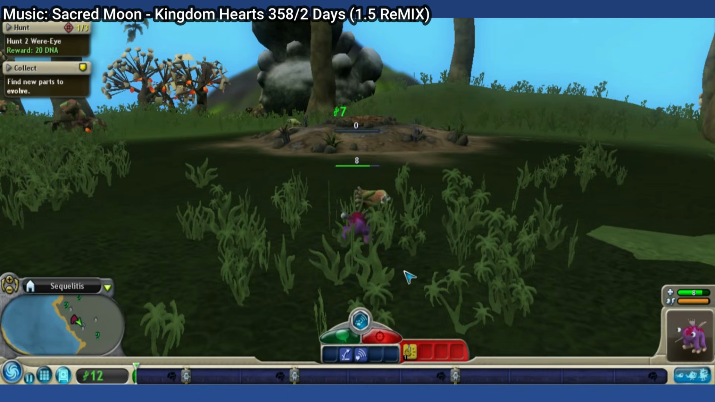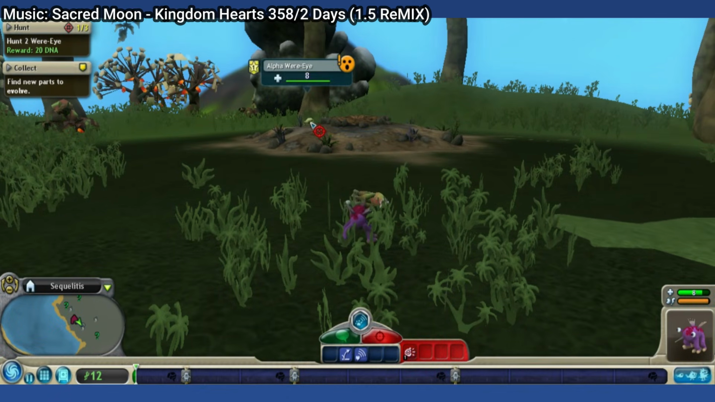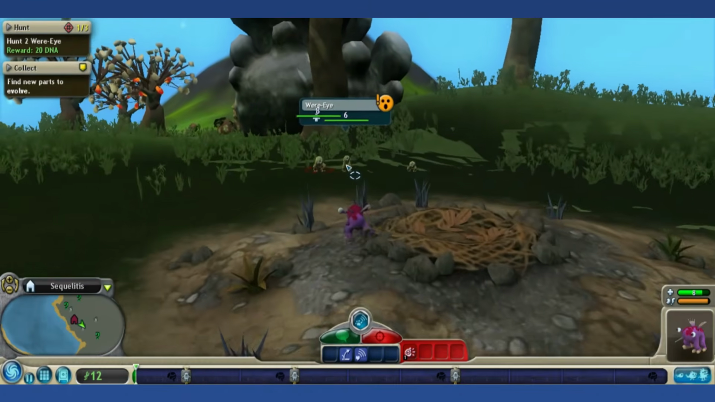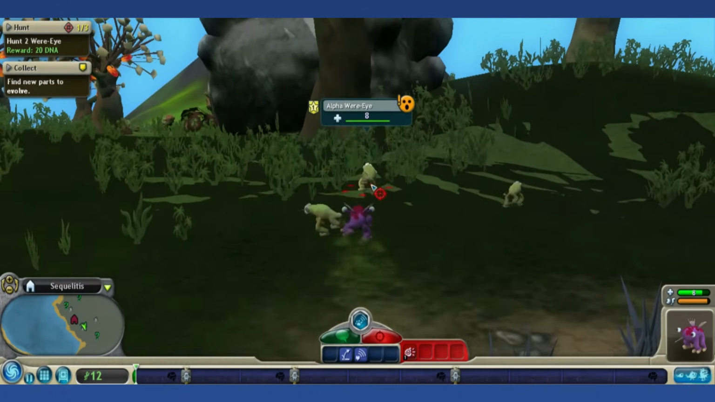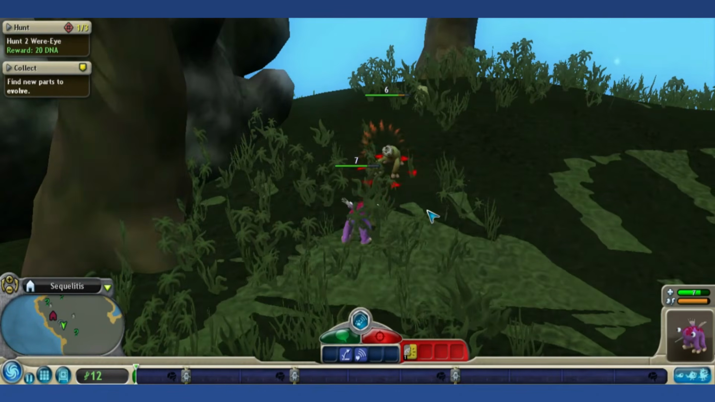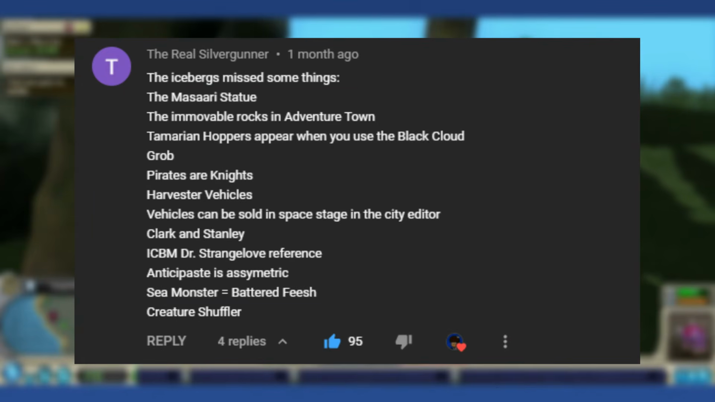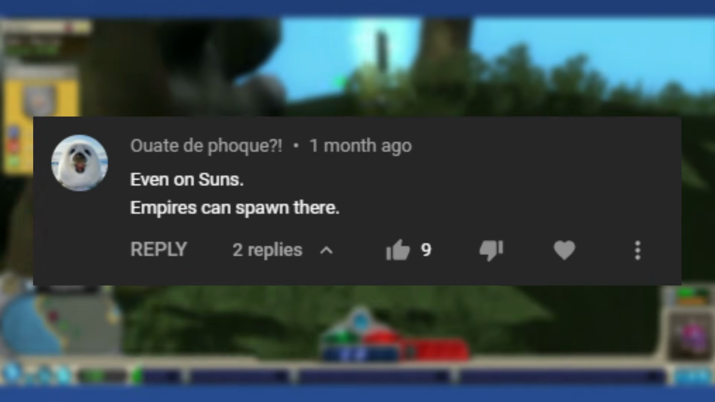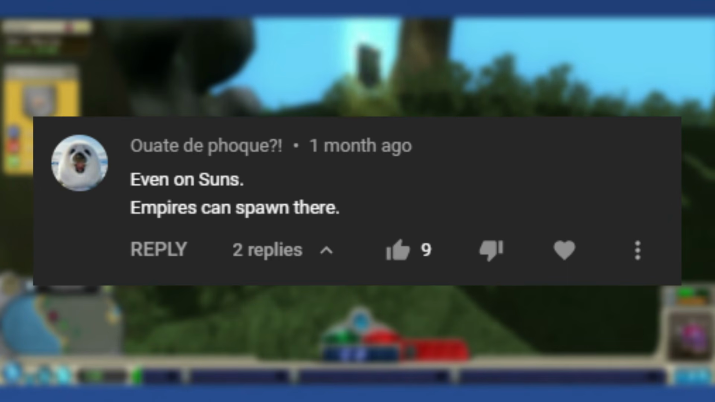Before we close off this chapter of the SPORE Iceberg, there are a few entries that were submitted in the comments that I found little to no information about. So once again, I'm going to ask all of you in the audience for help. If anyone out there knows something about the following entries, leave a comment. Although the real Silver Gunner had provided a lot of cool new entries, there are two that had me stumped, being Grob and Harvester Vehicles. User What the Folk had made the claim that empires could spawn on suns. This one seems pretty self-explanatory, but I couldn't find anything online proving that this could happen.